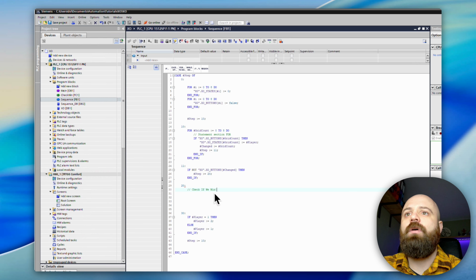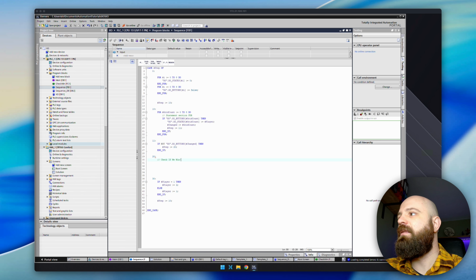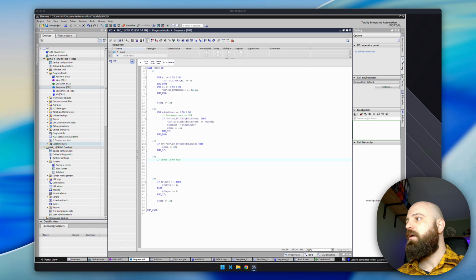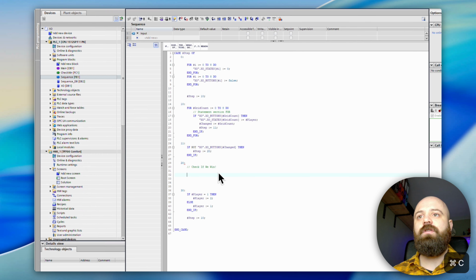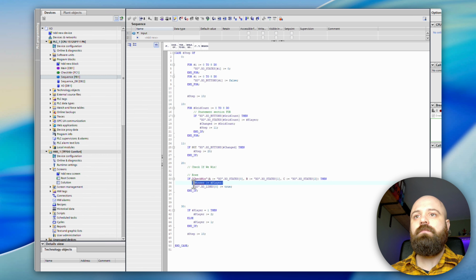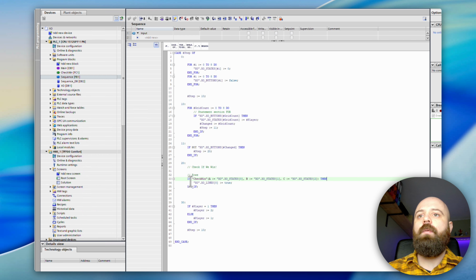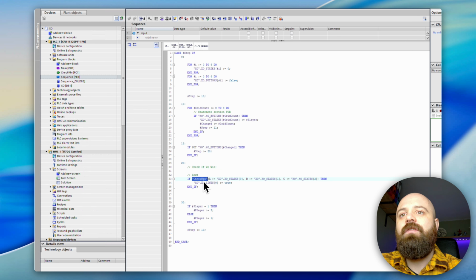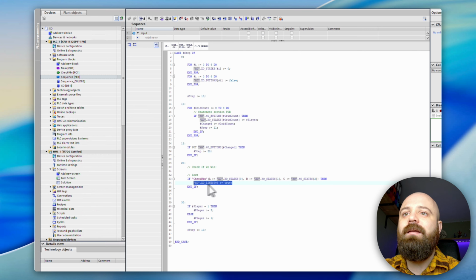So let's come back to our sequence here, and let's put in the first one here. So we are going to want to do something like this. I'm going to copy in here the solution just to save us a little bit of typing. Okay, here we go. So this is what we want. So we are checking if there is a win between boxes 0, 1 and 2. This is our first horizontal row. And if there is, then we are going to set the line to be true.